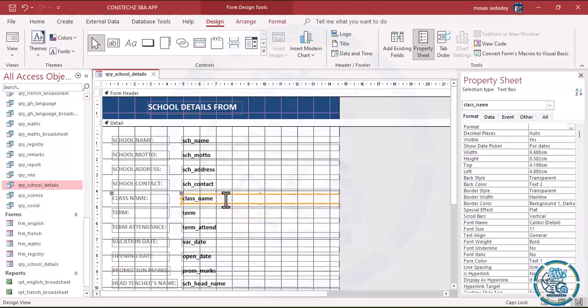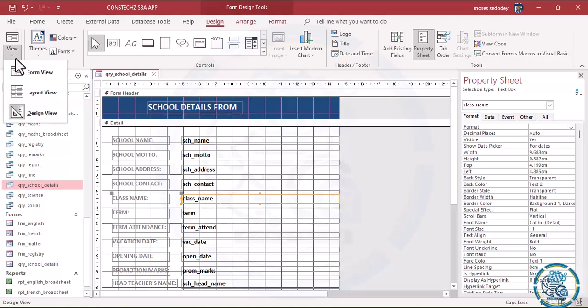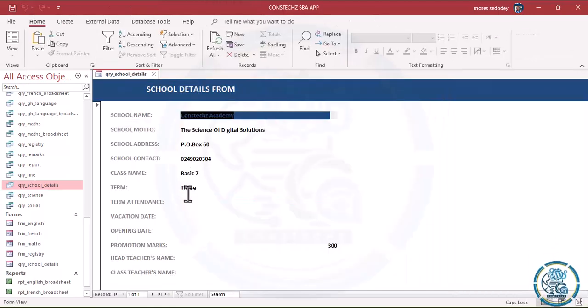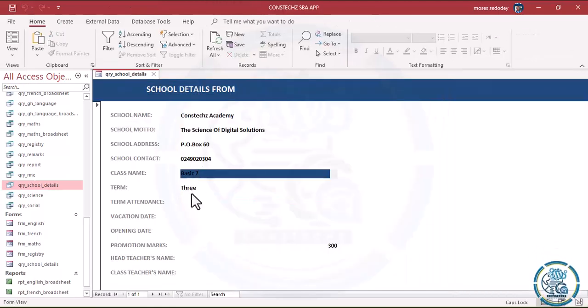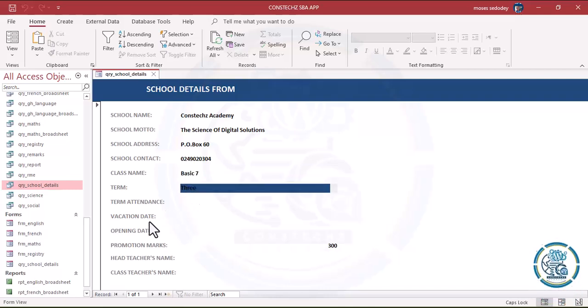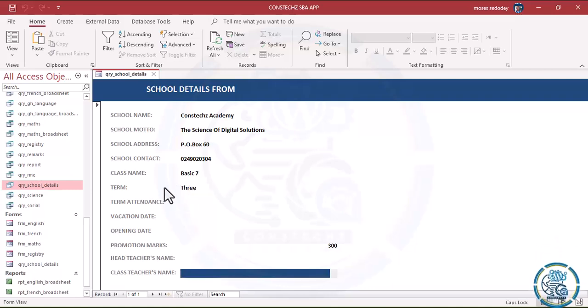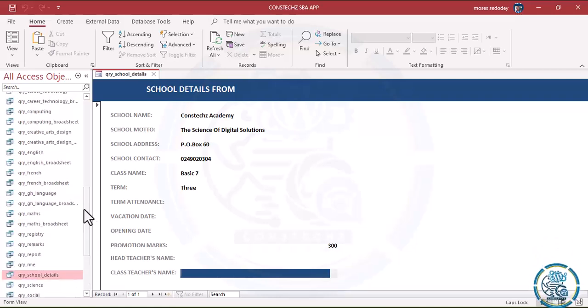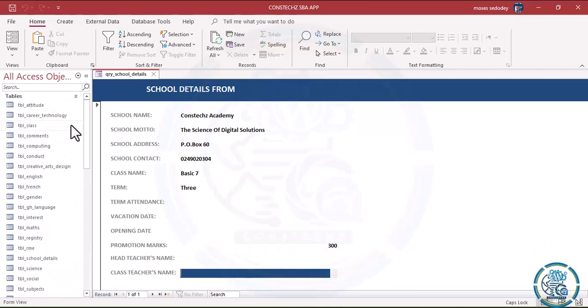So click on the class name. If you look at the class name, it's supposed to be... okay, the class name is already done. We'll have to work on this. We didn't fill in this place. Okay, let's go and fill in. Let's add some details. So let's go to the school detail table. Locate the school detail table.